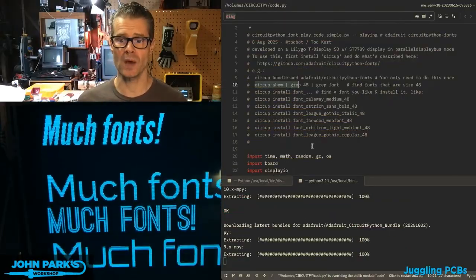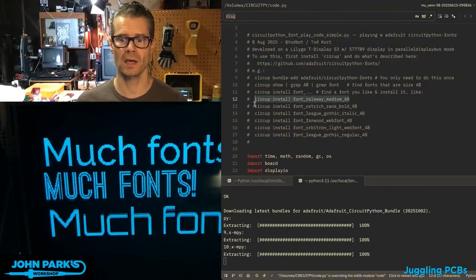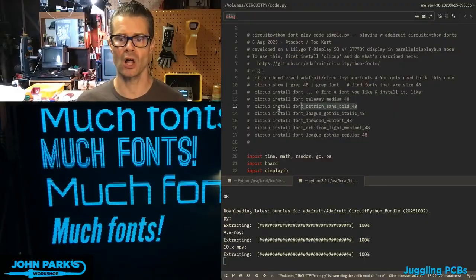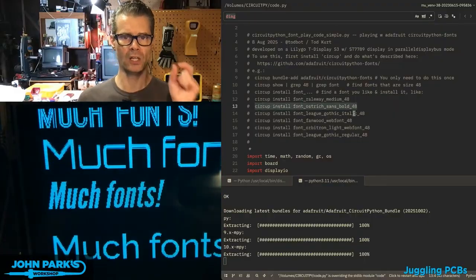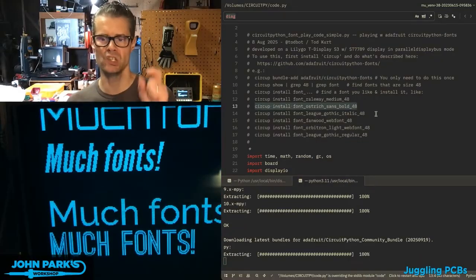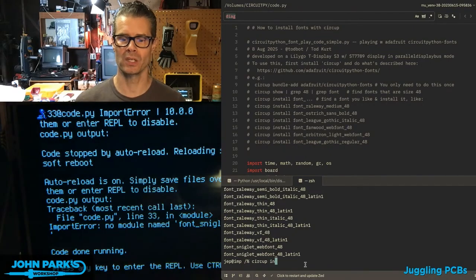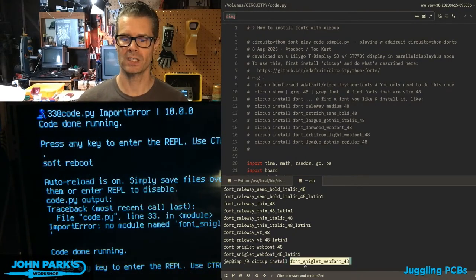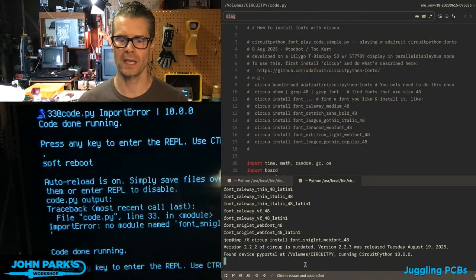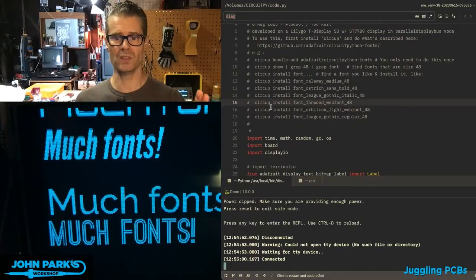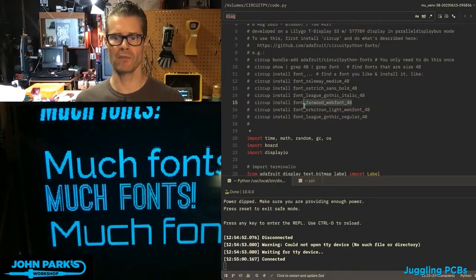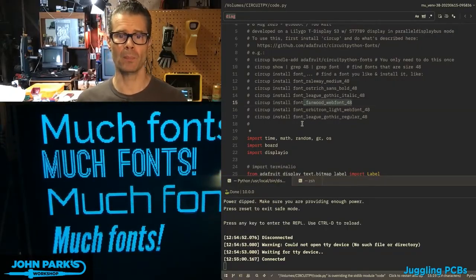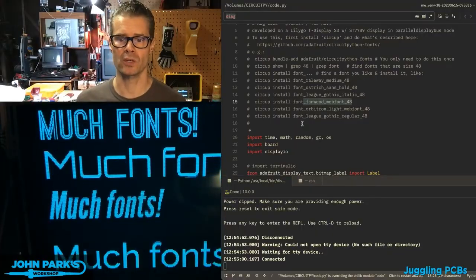So once those are extracted, you can then go and type in circup install and then the name of a font, and included in the font name is the font size because these are fixed size fonts. Circup install font_sniglet_webfont_48. In code, once I've done this circup install and then the name of a font, those live on the CircuitPython board in a fonts directory.